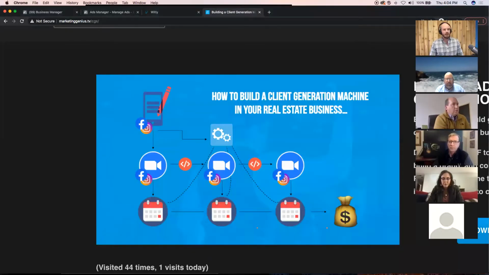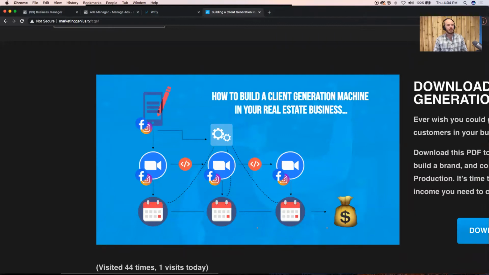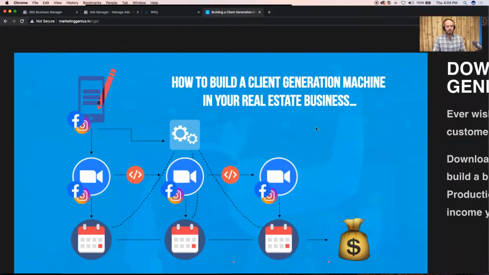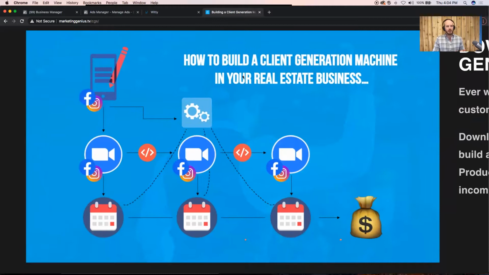I'm going to share my screen with everybody, and I'm going to show you a little bit of an overview. This is a generic overview of what we talk about when building a client generation system in your business. We always talk about doing three things: generate leads, build a brand, convert. That's the simplistic nature of building a client generation system in your business. And it's really no different here from a big picture outline standpoint. We want to generate leads, build a brand, and convert.